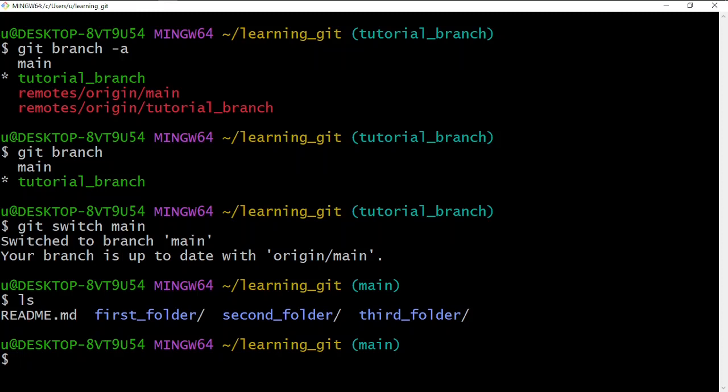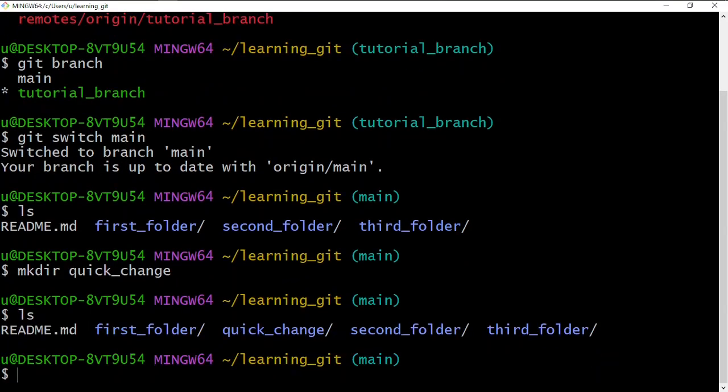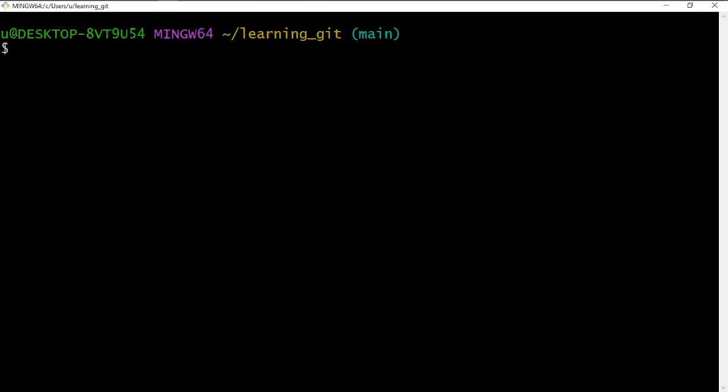So I could create a new folder here called quick change. And then press enter. When I list out what I have in my main branch, you can see I have a folder called quick change on my main branch. Now let's switch back to our tutorial branch to see if we would have this folder called quick change there. So let's switch back to our tutorial branch. The command once again is git switch. Now we are going to switch from main to the tutorial branch.